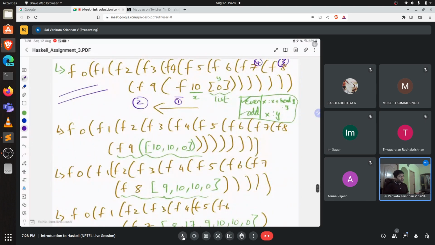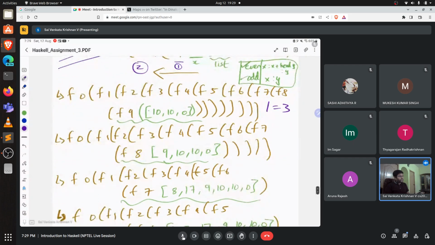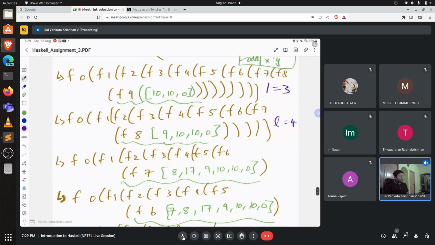So if you notice, initially after the first evaluation I have 3 elements, so my length is 3 for this list. When I apply f along with 9 and this list, my length is increased by 1, so L is 4 now. And when I apply an even number along with the list, I add 2 elements actually. One is x and then x plus head of y. So my length becomes 6.